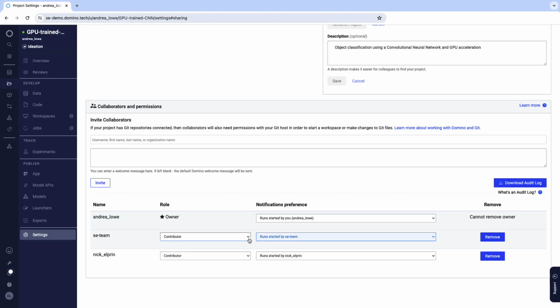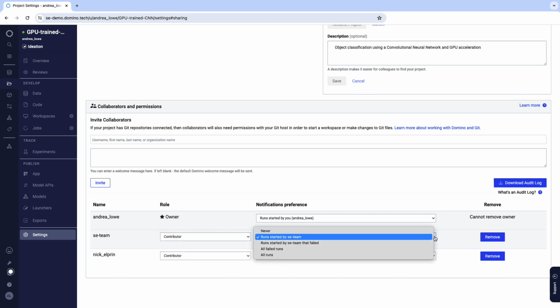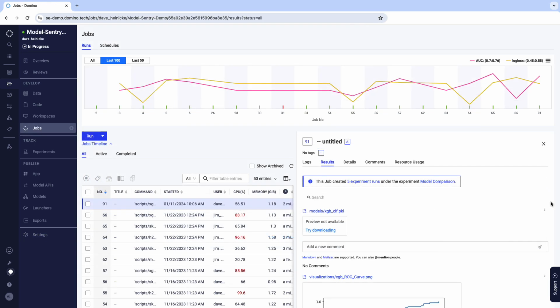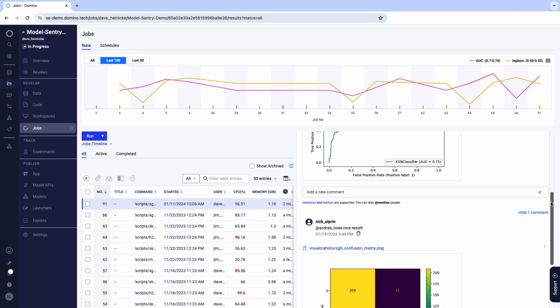You can invite collaborators to work together on a common project canvas with multiple role options. Domino also allows users to set up notifications based on different visibility privileges. Domino lets customers easily document decision rationale, suggestions, and next steps using comments on almost all areas of the product, including files, jobs, job results, run comparisons, the activity feed, and reviews.